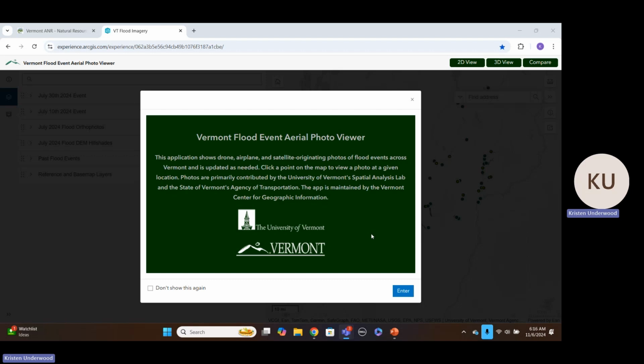It's storing imagery and videos collected by drones, airplanes, satellites, focused on the flood events recently experienced here in Vermont in July 2024, but also December and July of 2023. And it's a really vital resource for town planning.